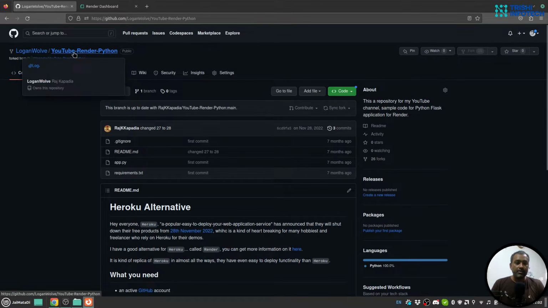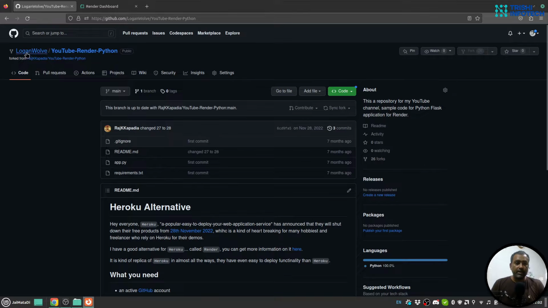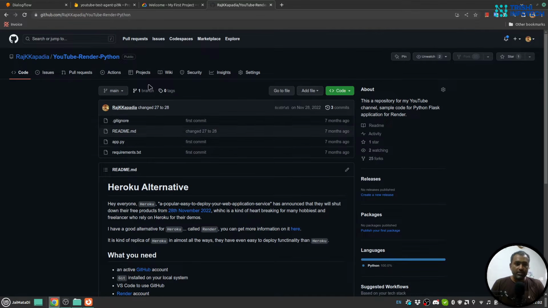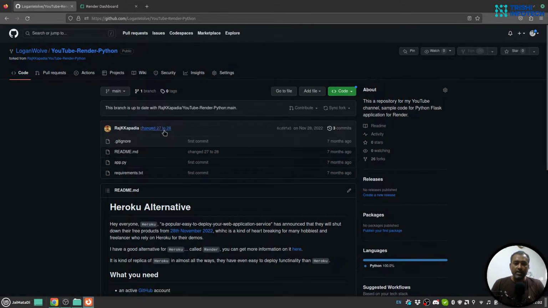Now you can see that this repository is under Logan Wolf account, but it is forked from Raj Kapadia YouTube Render Python. So this is my account. In case I push some changes here, you will see that this repository is somewhat behind the original repository. So you click on that and merge the changes.